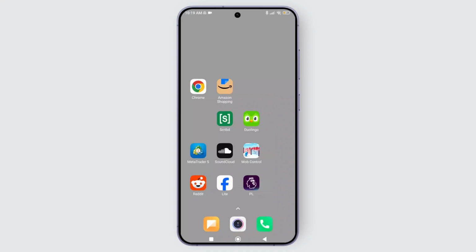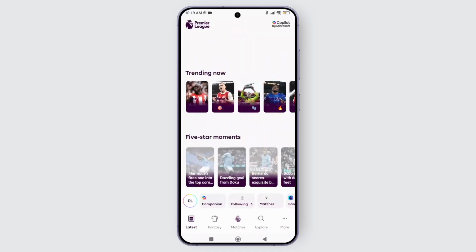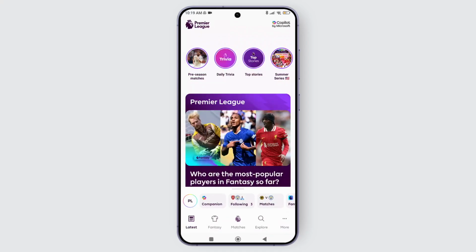So first thing first, open the Premier League app on your phone and make sure that you're logged in to your account. And now here, once you're inside the app, you can just tap on the profile icon which can be seen in the bottom left corner of the screen.